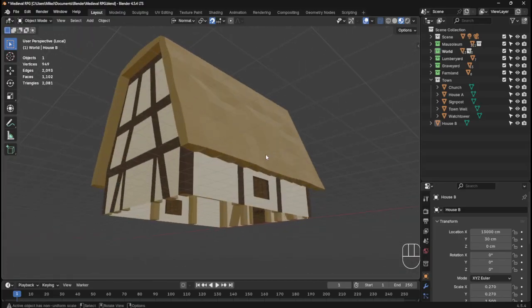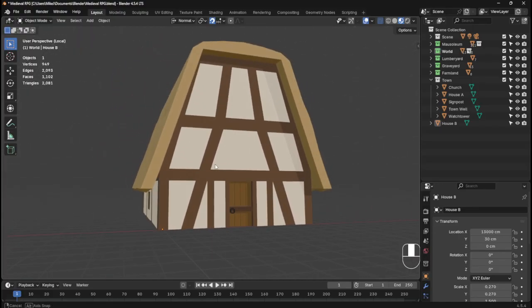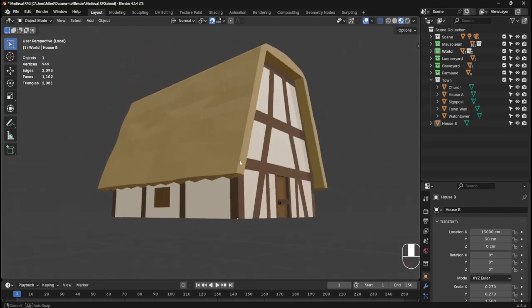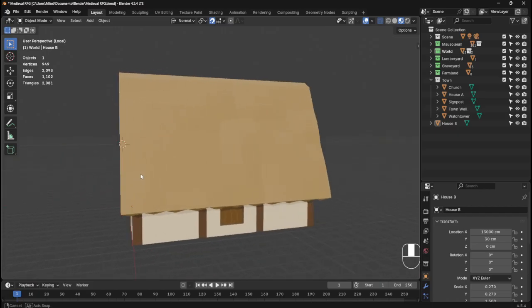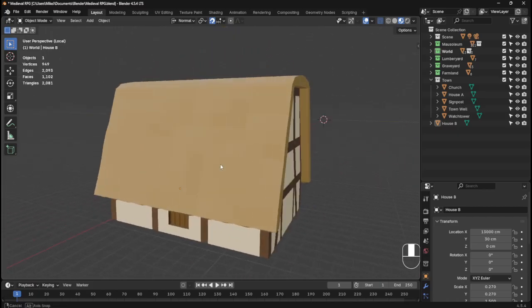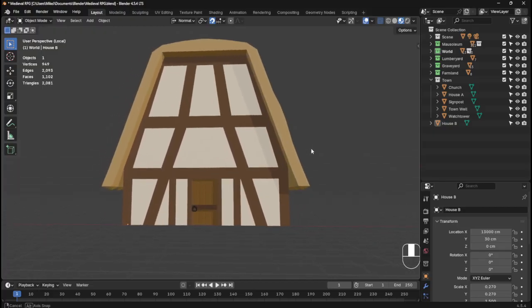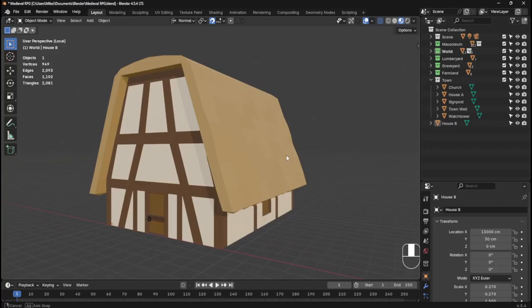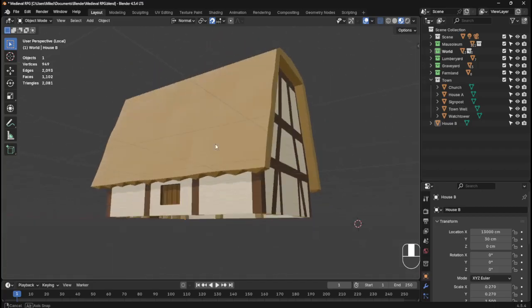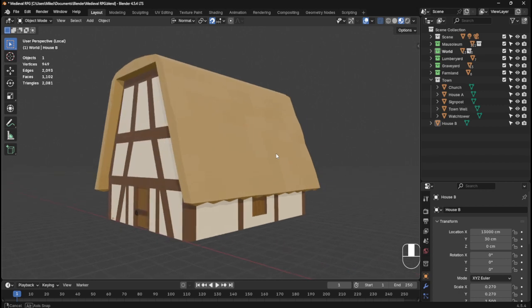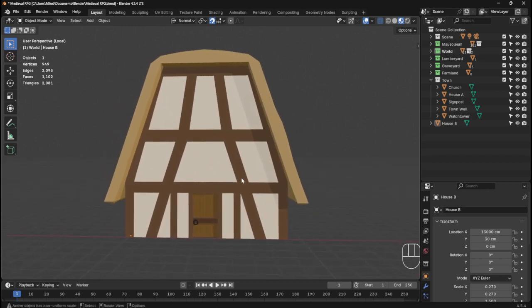Do you like? I love that. You see that? The straw roof. Just playing with the faces gives it that warpedness you expect from a thatched roof, you know. Yes. Yeah, I hear you, dude.